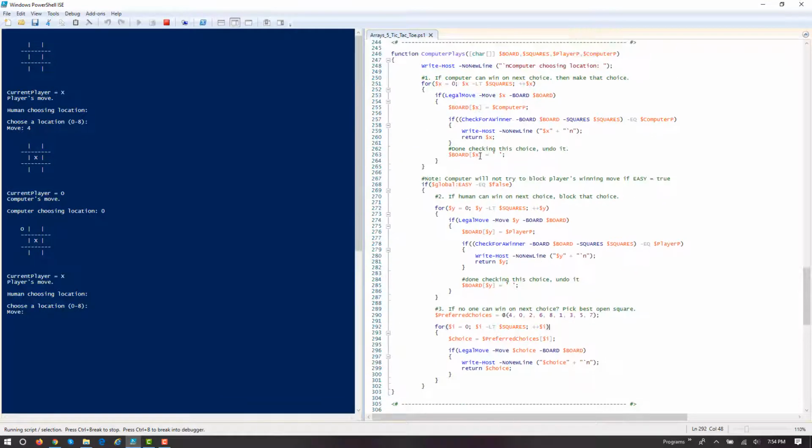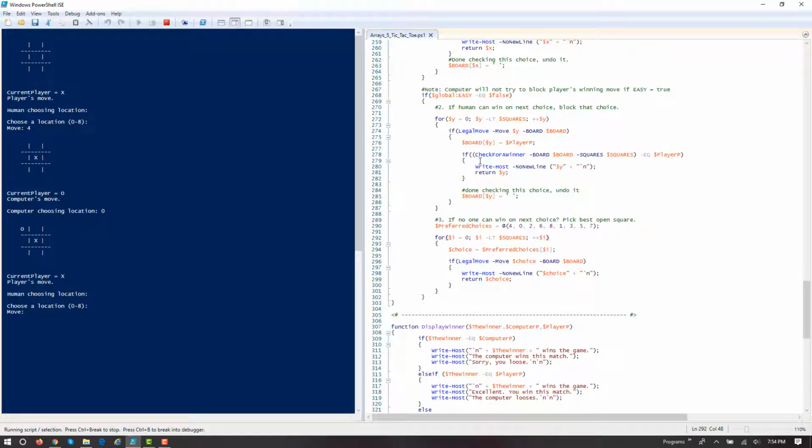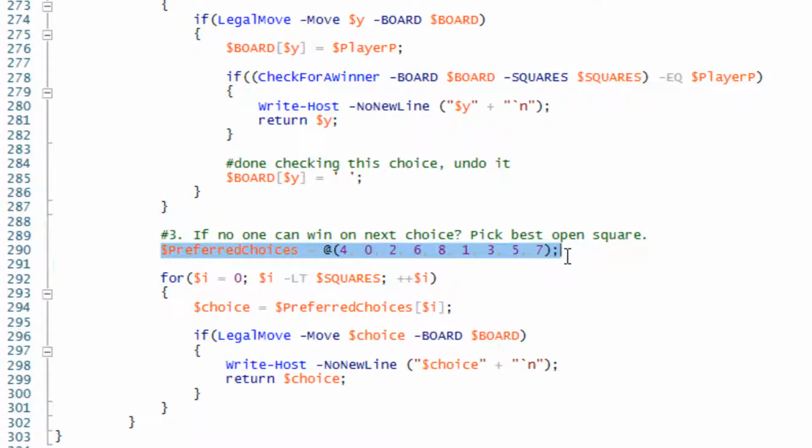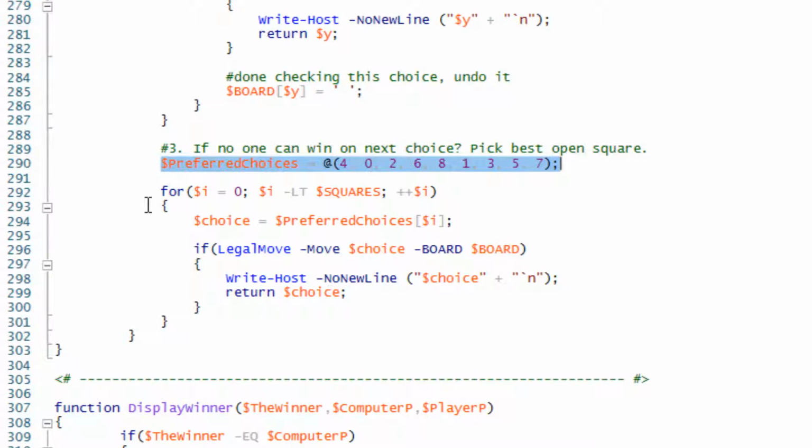And then if neither one of those, if the computer can't win on the next move, and if it doesn't need to block the player on the next move, then what? Then we jump down here to our preferred choices, the squares where we want to position our pieces. I starts out at 0, while it's less than the number of squares, which is 9.